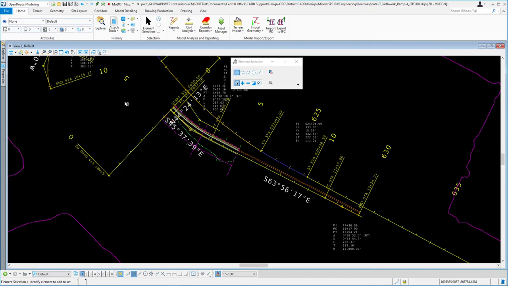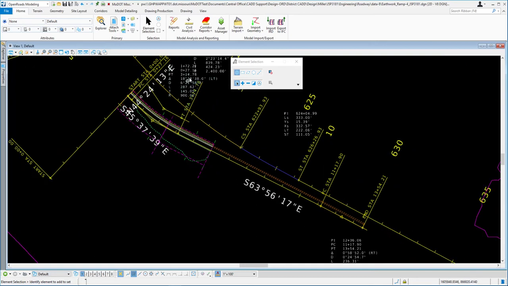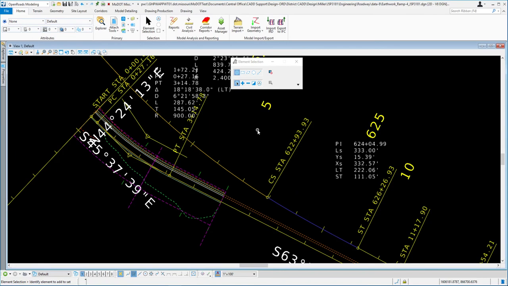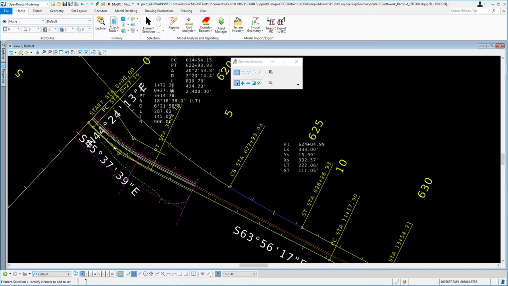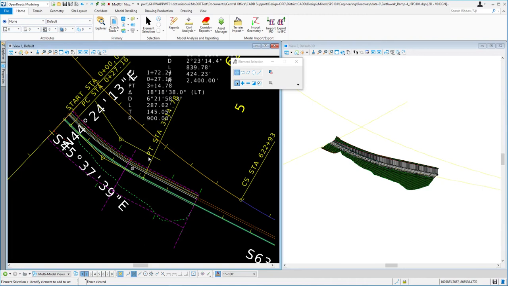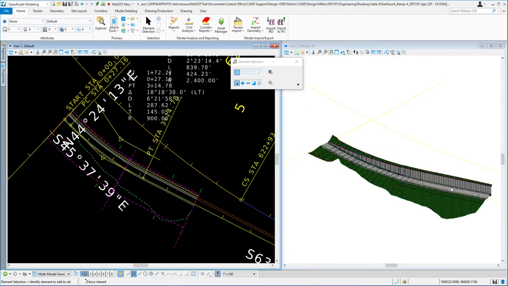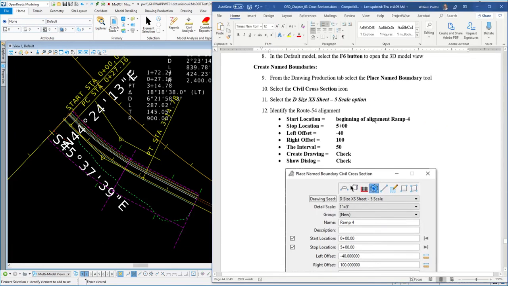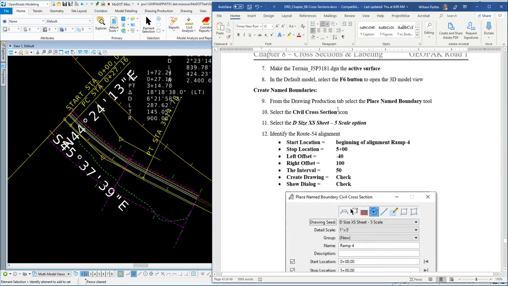The other part of it is that we want to do an F6 and see the 3D model. When we create our name boundaries, we want to have that second window open with the 3D. So the easiest way to do this is to zoom into your route or Ramp 4 and then hit the F6 key. And it's going to give us our Ramp 4 in 2D, and then on the right side it'll give us a 3D model view. Okay, so that completes those steps.